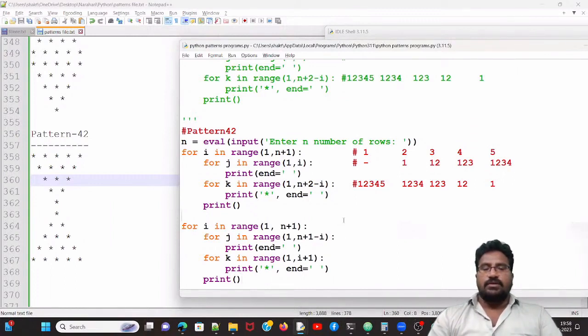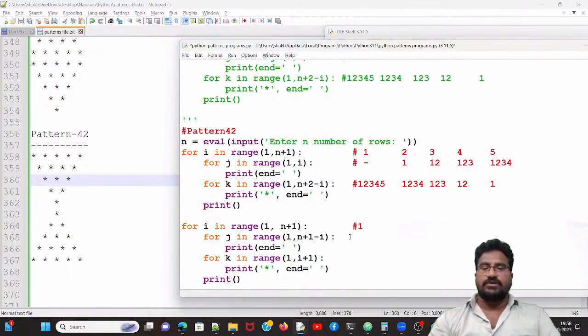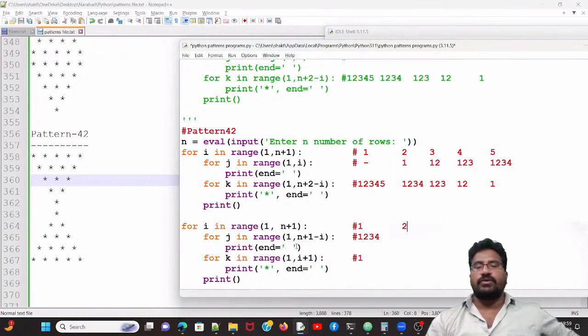In this case, when i value is 1, j how many times iterating? n plus 1, 5 plus 1, 6, 6 minus 1, 5, 5 before 4, so j iterates 4 times, 1, 2, 3, 4. What about the k here? 1 plus 1, 2, 2 before 1, so starting 1, ending 1, one time iterate.